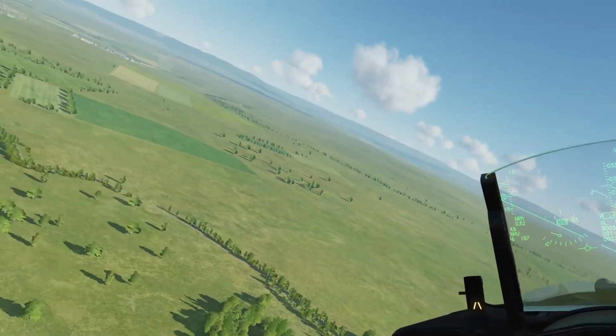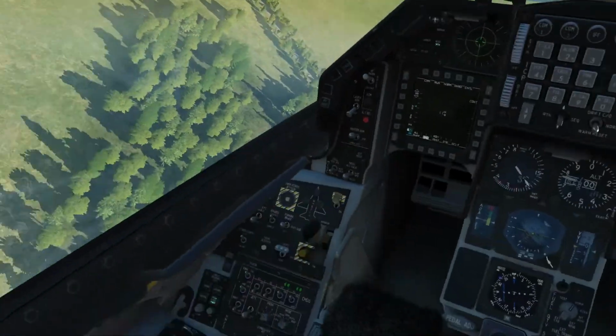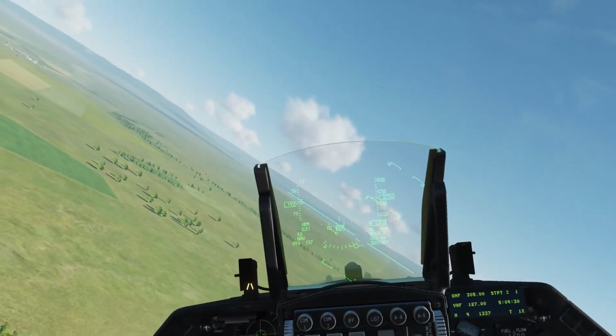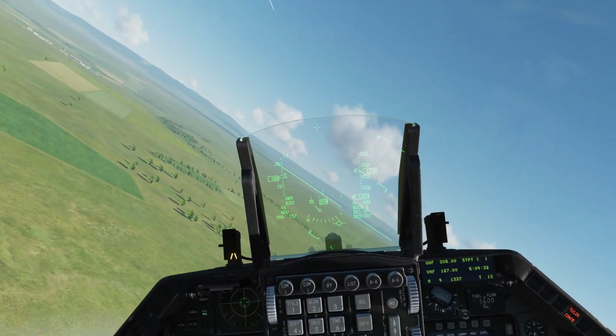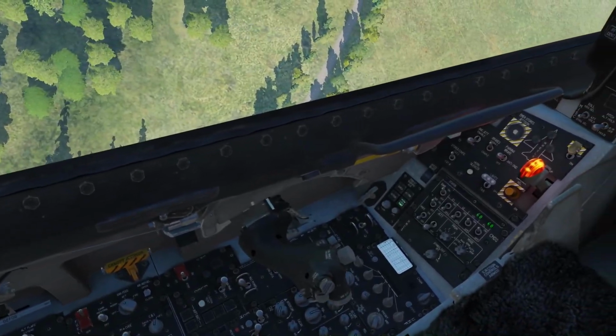And once you get below 190 knots, that alarm's going to go off. Don't worry, just kick in a little bit of power. I'm doing this all at idle. So 190, kick in a little bit of power.